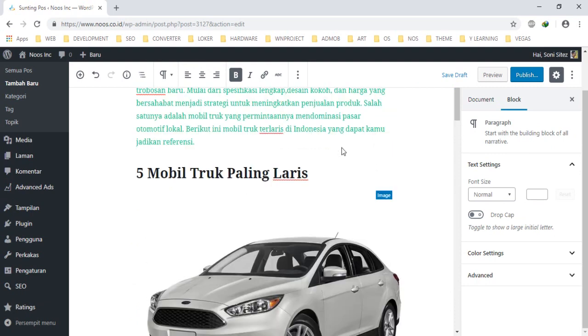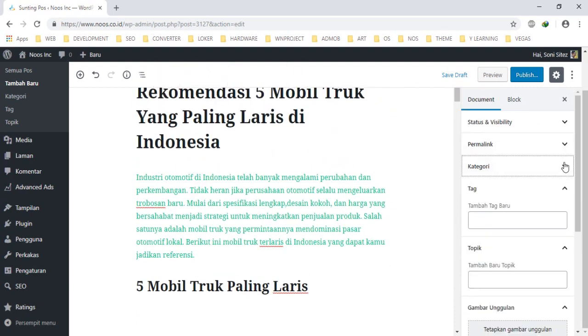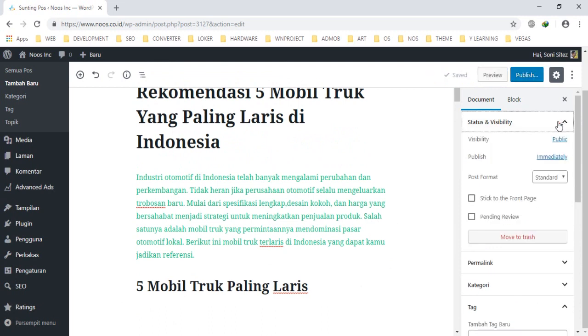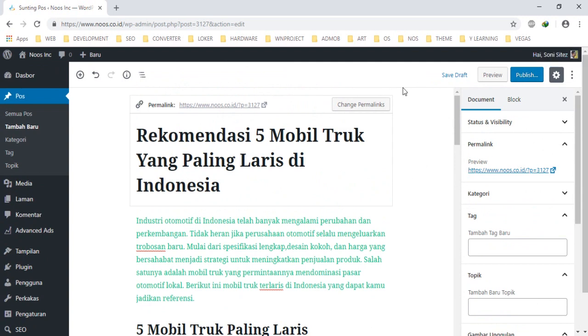Okay, the last section is for the document. You can use a custom permalink in here. Okay, you can choose in the above section and change the permalink. This is a lack in the new editor in WordPress.